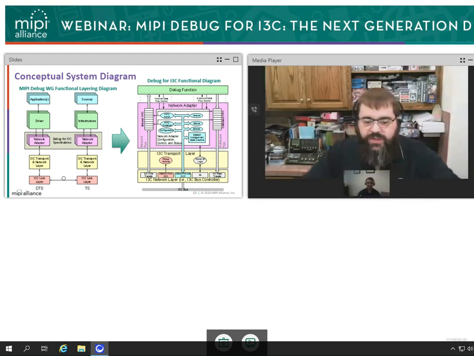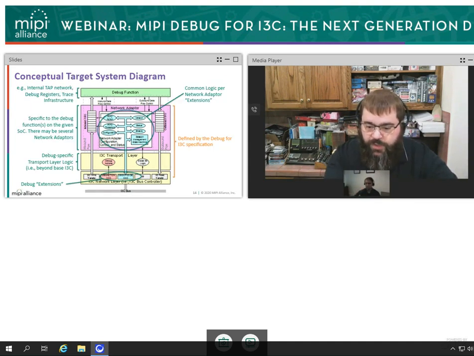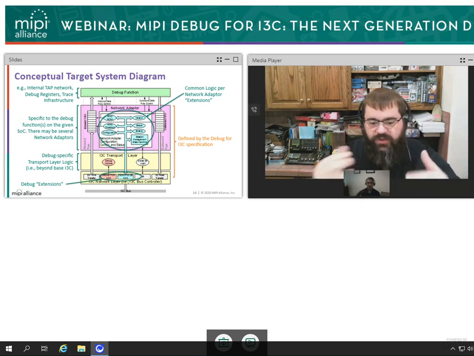So moving into the conceptual target system diagram here, we see the network adapter really as a collection of FIFOs for traffic going inbound into the debug function, and traffic coming outbound out of the debug function, and eventually into the I3C bus to be consumed by the DTS, the debug test system. And we see some common logic in the middle, which talks about the extension layer. This really talks to session management, and specifically a session management state machine that deals with bringing this part of the network function into a running state, into a stop state, and dealing with the transitions between them.